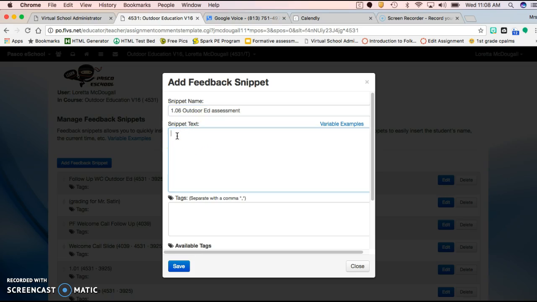And then down below, this is where you want to create your snippet text that you want to populate into the area for the piece that you're grading. The cool thing about the snippet text is that you're able to personalize it using what we call variable examples. So I'm going to show you how to do that in just a moment.